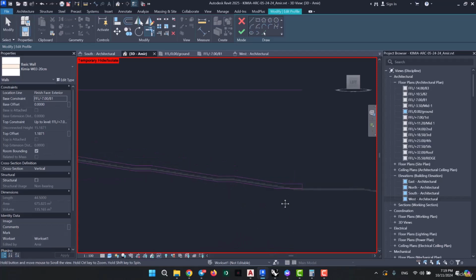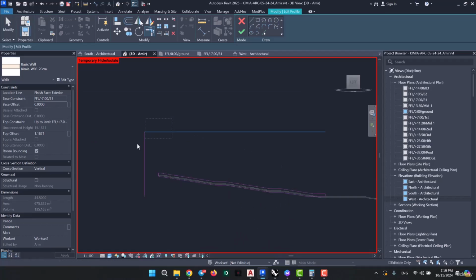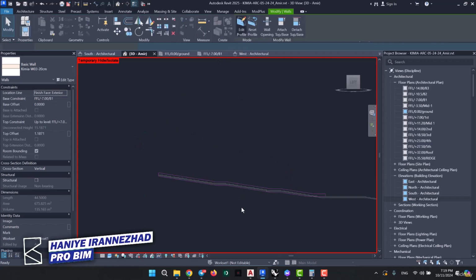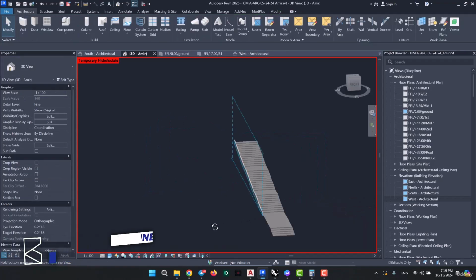And there we go. So as you can see, we've been able to draw the side walls, which will serve as the railings for the stairs. And here's the result.